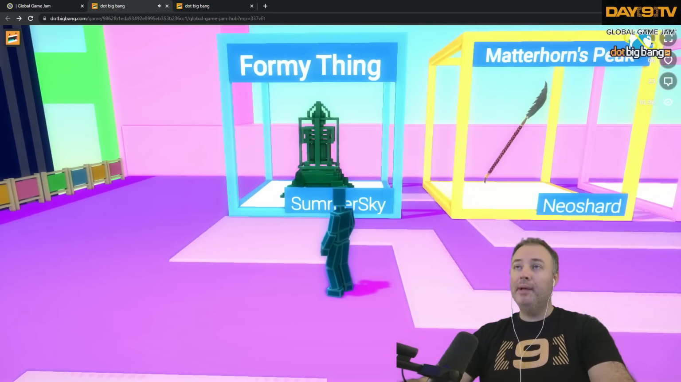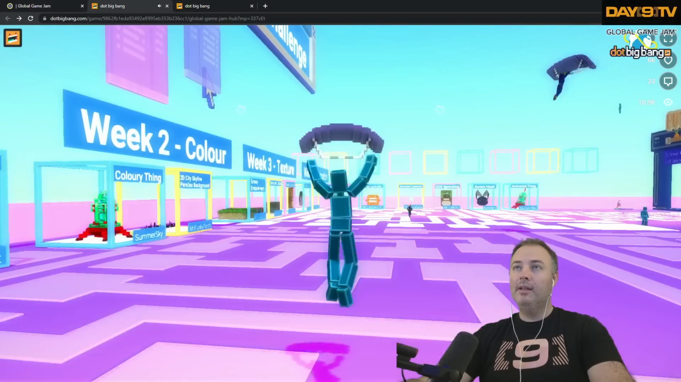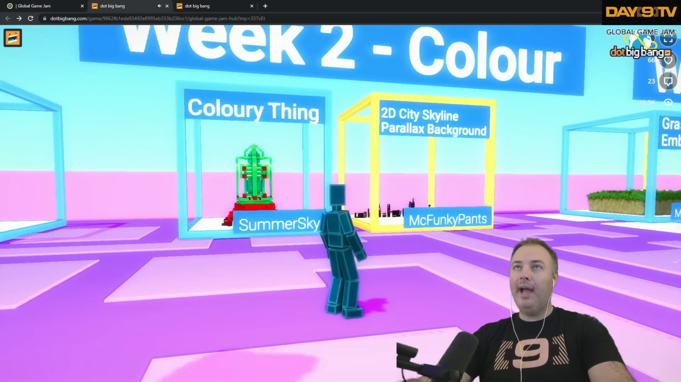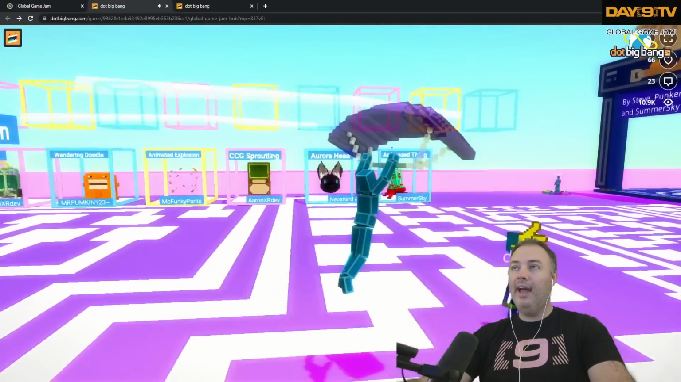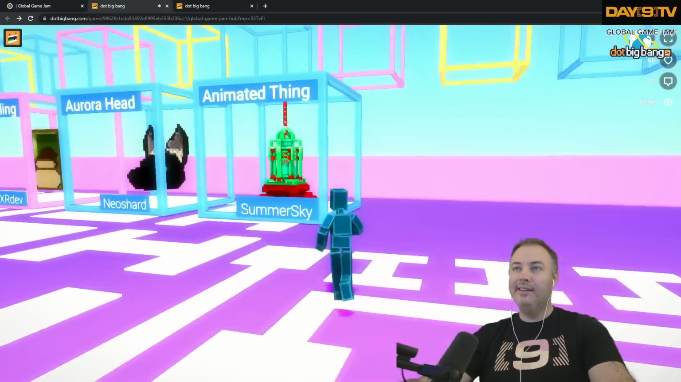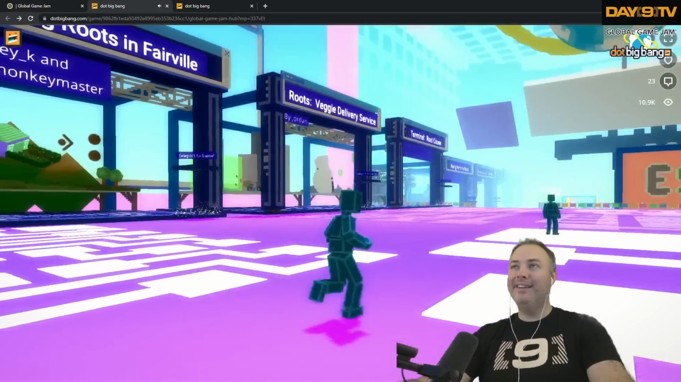Summer Sky first made this object. This was week 1. And then week 2 added in color. And then added in animation to it. That's awesome. That's so good.